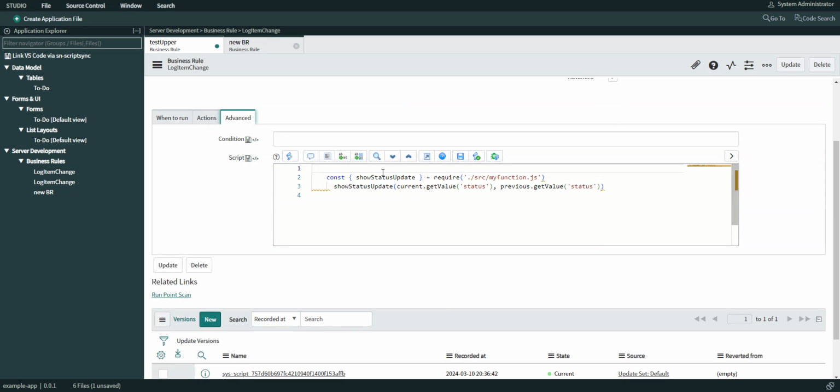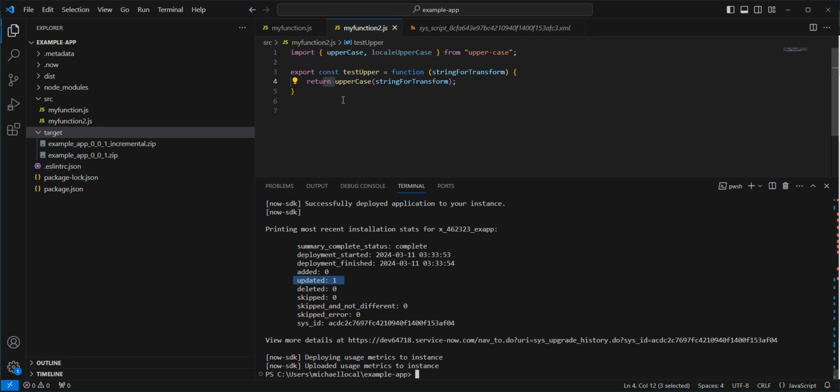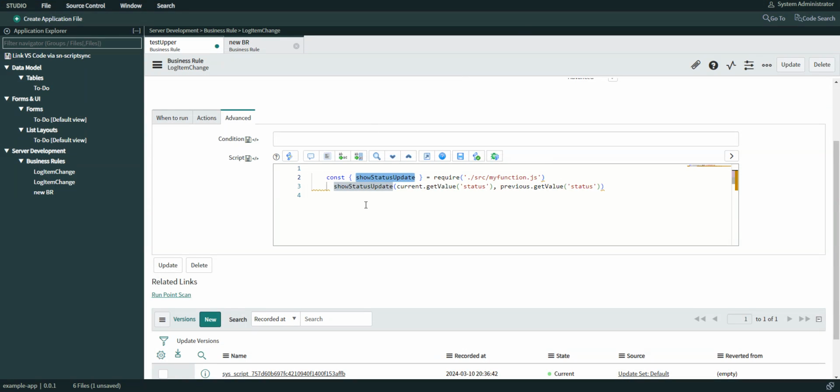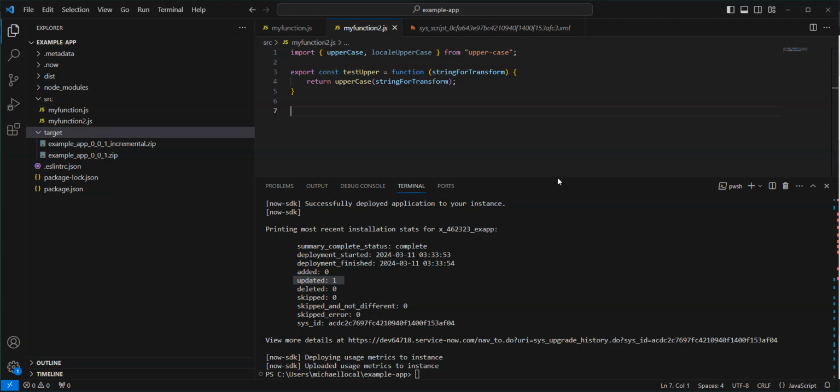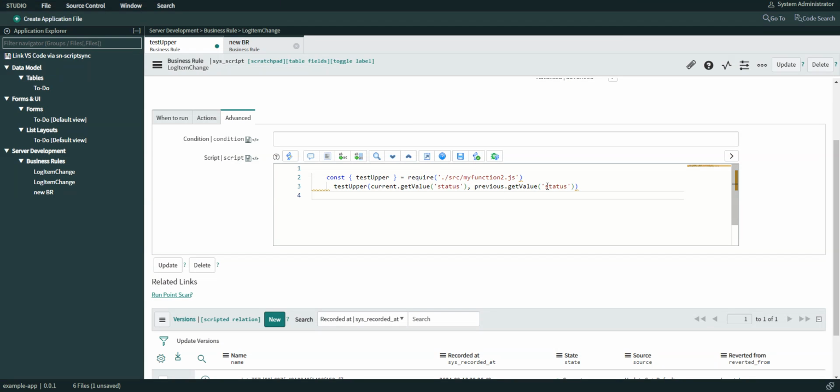And in here, instead of show status update, we're going to get this from, and this is where I have to remember. Let's go back here and remember what we called it. So we called this test upper. And we get this from source myfunction2.js. And then we're going to call test upper. And remember, test upper, I believe it just takes one value, right? Which is the string to transform. Yeah. And then it returns that value.